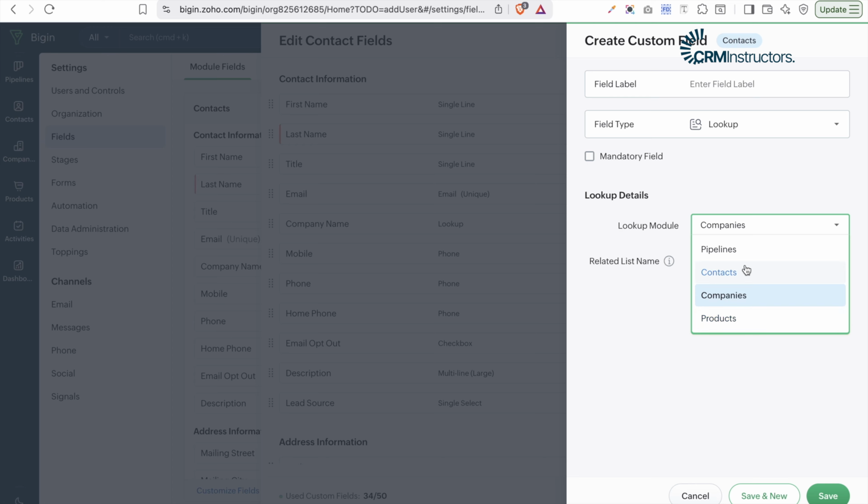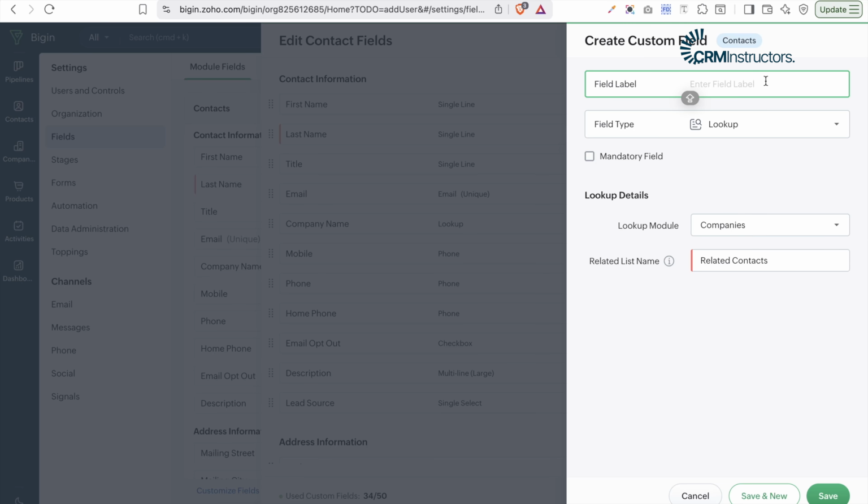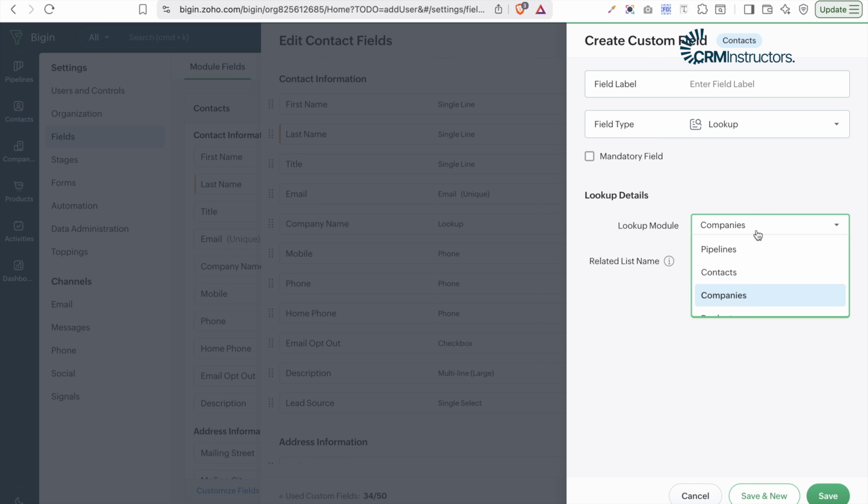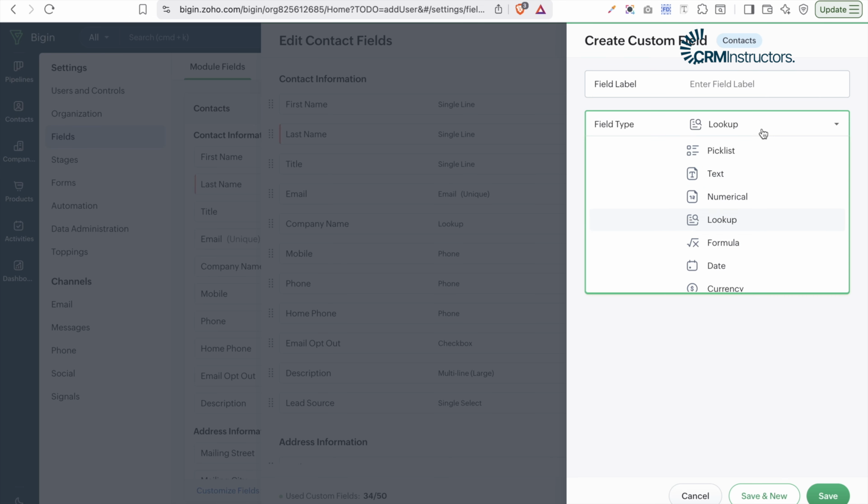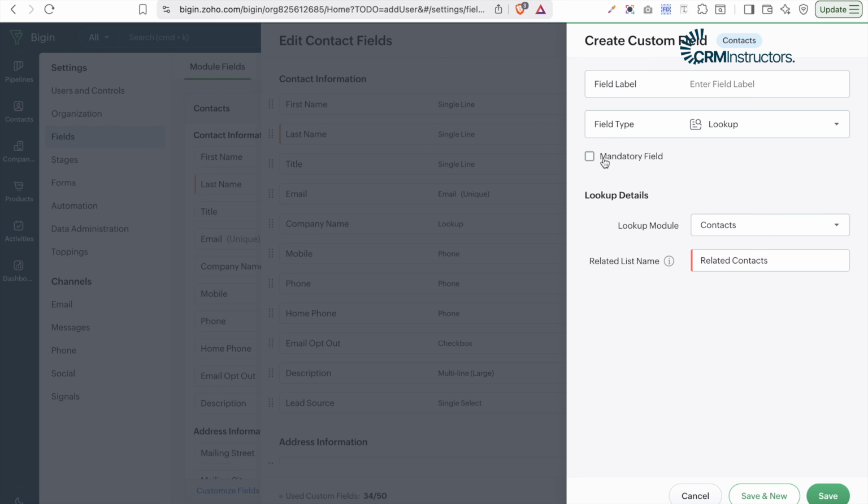We can do that. Instead of having the company name like we do have, we can say maybe associate company, or the parent company or the child company. So we can just name that whatever we want. And you can say the lookup field is going to be companies. After adding the lookup as company, we can say the related company. And if you're adding contact, you can say something like the related contact. So that is for lookup. And you can also make the field mandatory if you want.